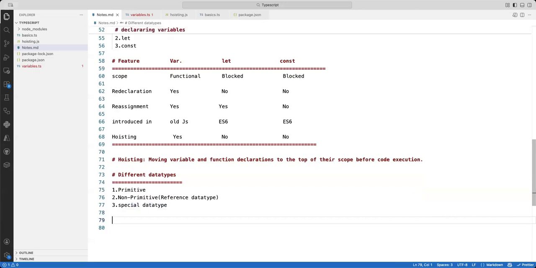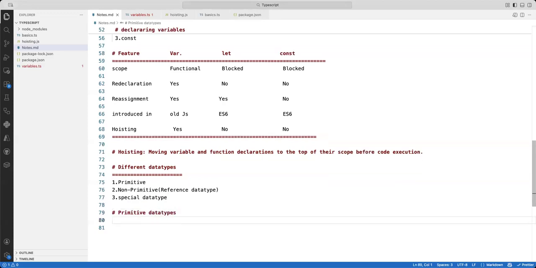What are the primitive data types? What is meant by a primitive data type? Primitive data types mean it is going to store a single value. So, what are all the primitive data types?